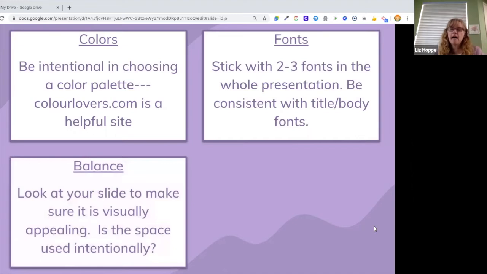All right, the last, or not the last, but I think I've already kind of talked about the fourth, balance. Looking at your slides when you're done, does it look balanced? Is anything overlapping? Is anything covered?